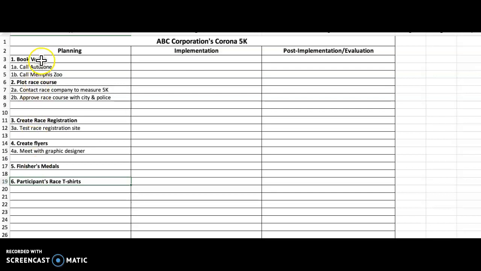You will come up with an exhaustive list for your project. So you can see here I've written book venue, and then my smaller two of the places that I'm going to call AutoZone Park, and I'm going to call the Memphis Zoo. You can see plot race course, and contact race company to measure 5K, approve race course with city and police. Again, you are breaking that plot race course and having the approvals down even further until it has one task and one owner.